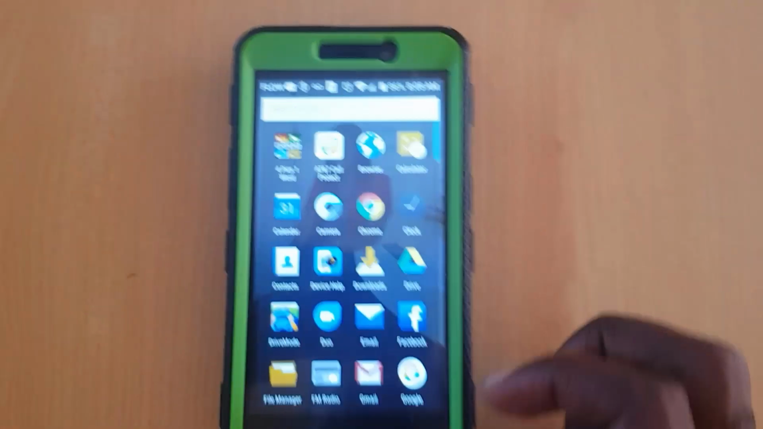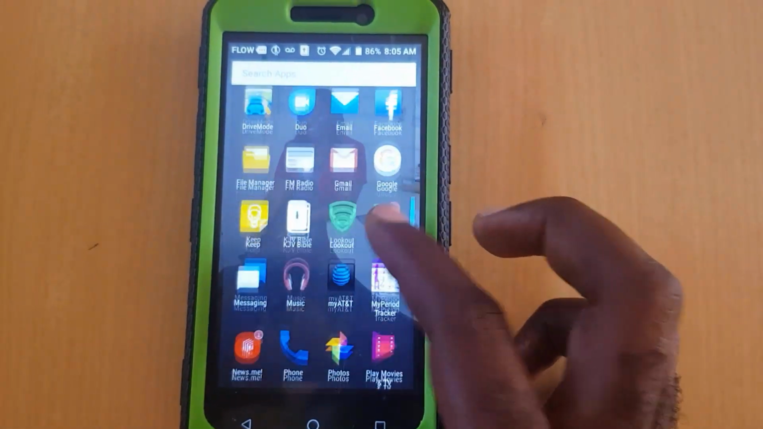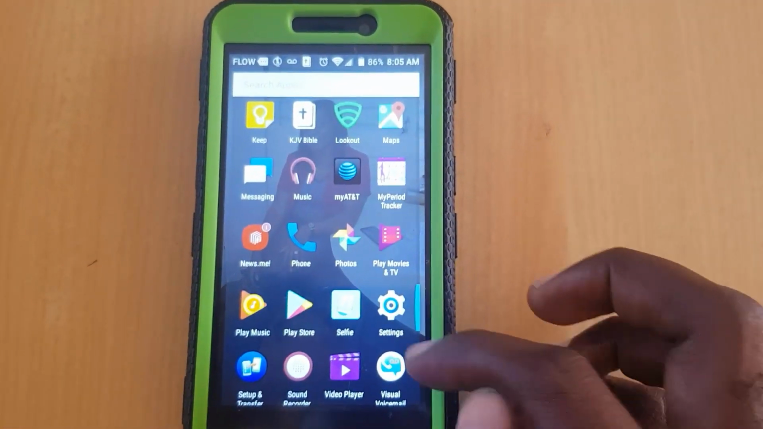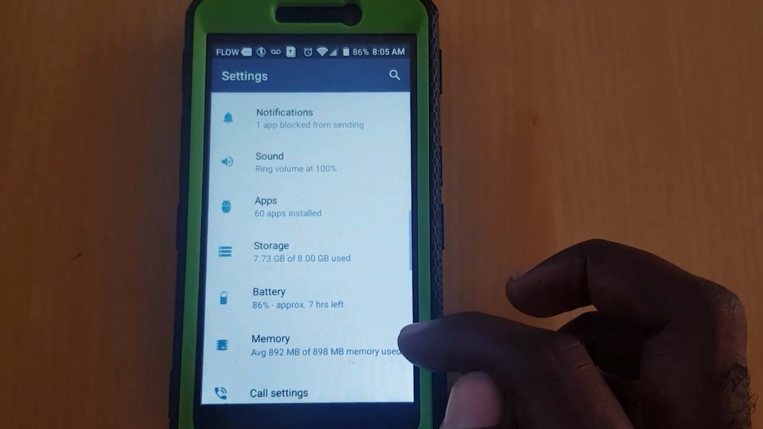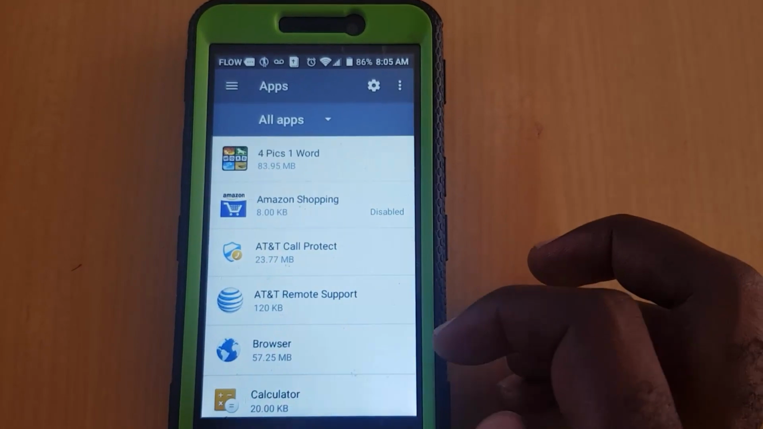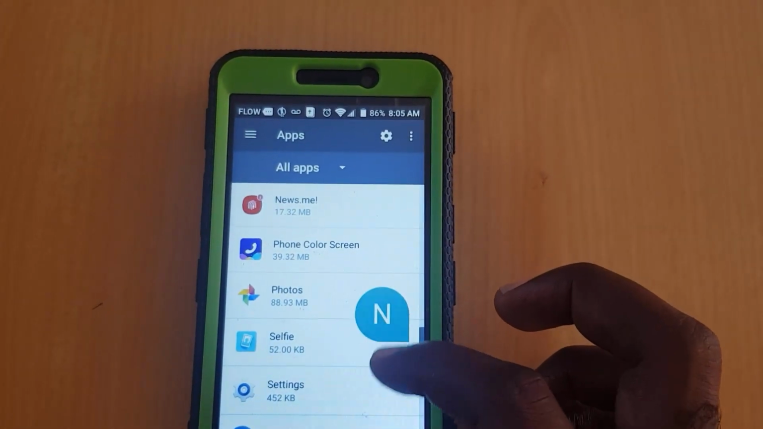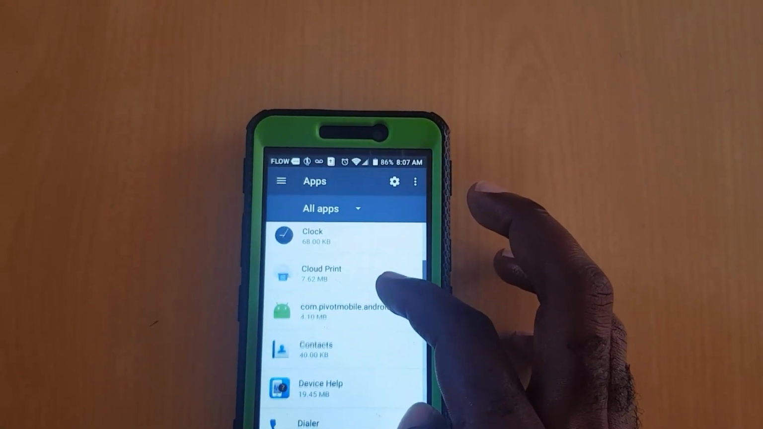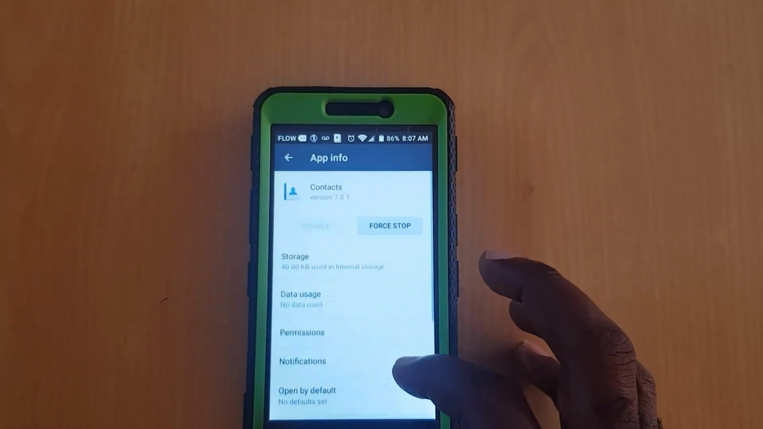Now, the first thing I wanted to do, guys, as seen here, is to go into the main menu and then go to settings. Once you're in here, just look around. You'll go to apps or applications. And once you're on all apps, just scroll through. And what you want to look for is the contacts app.